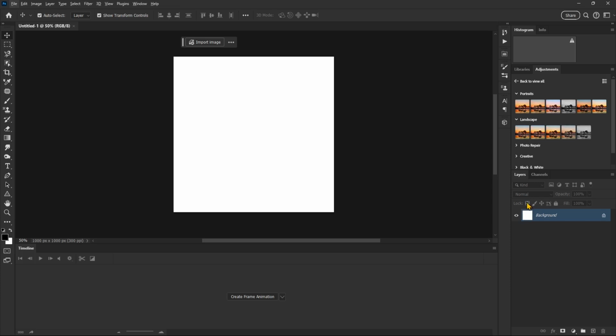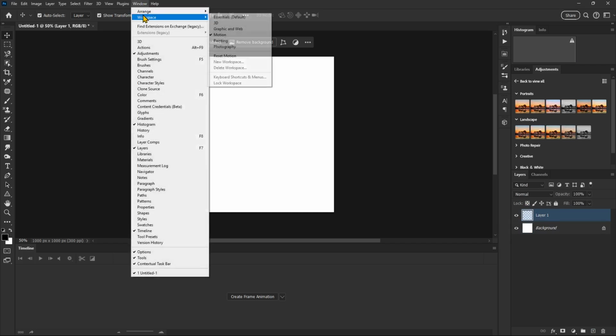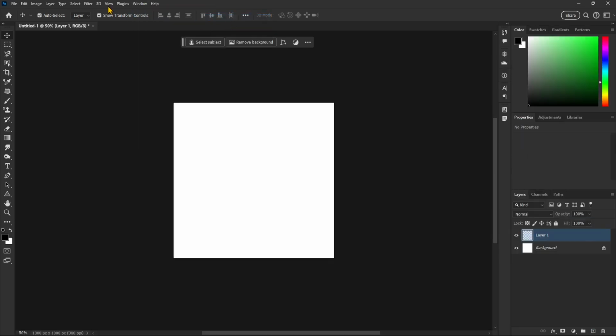To do this, I need to create another layer here, so I'm going to click on new layer. I also want to change the workspace here to essential because I don't need the timeline. I don't need to do animation. I just need a layer here, and let's create our image that we're going to convert into a brush.